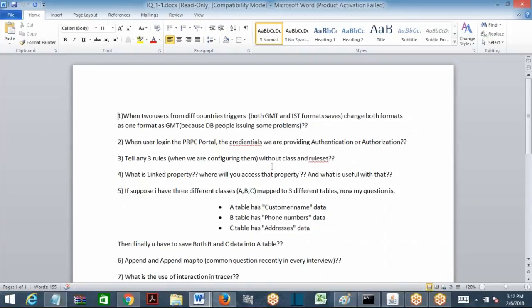When two users from different countries trigger, both GMT and IST formats get saved. Change both formats into one format as GMT, because the DB people are showing some problems. Okay, this is the requirement.